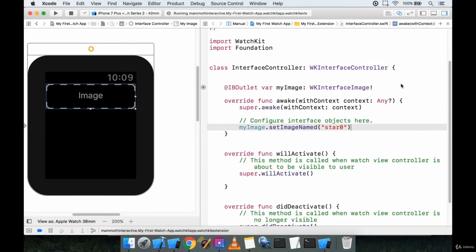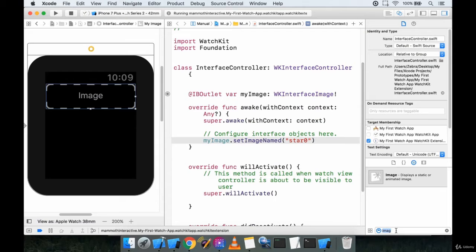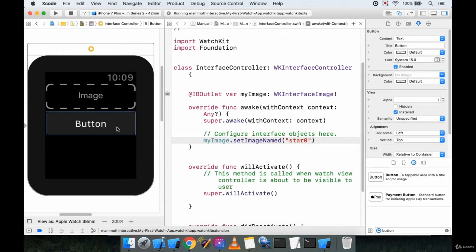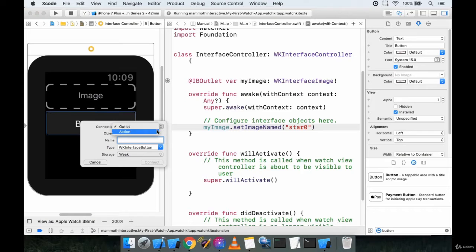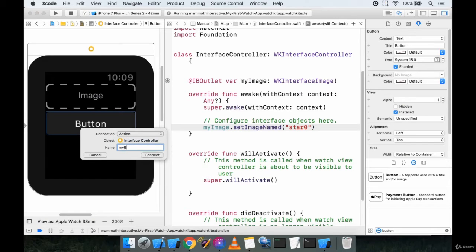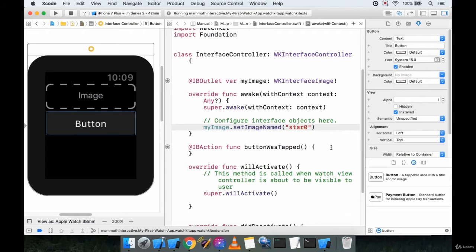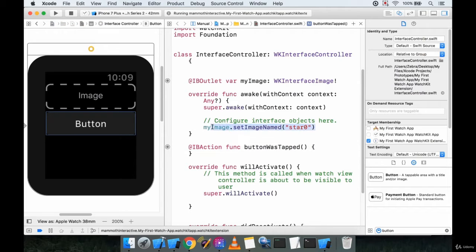Just for practice, let's add a button that displays the image when it's clicked on. So grab a button here, bring it in. We'll associate an action with this button. I'm going to control click, bring it over, and make it an action. We'll name it button was tapped. Then when the button was tapped, we will get the image to display.